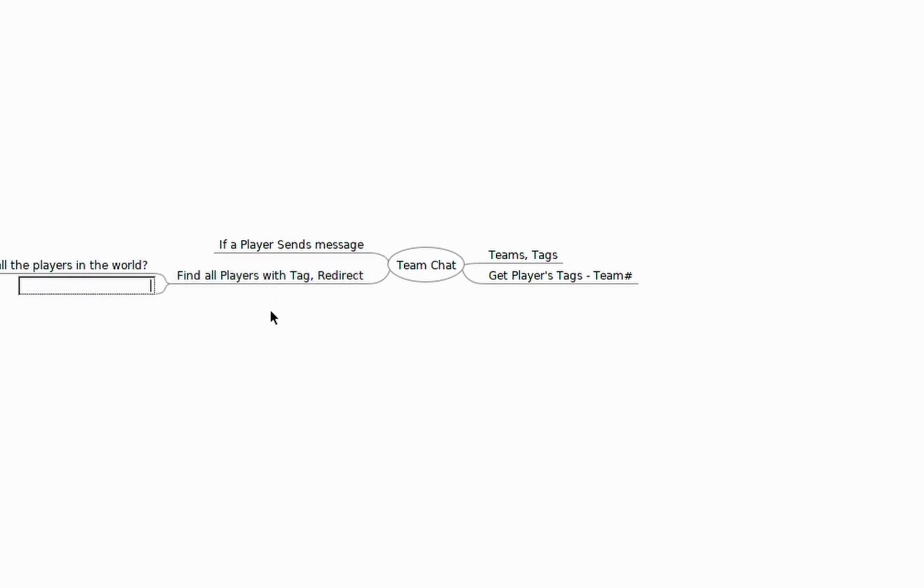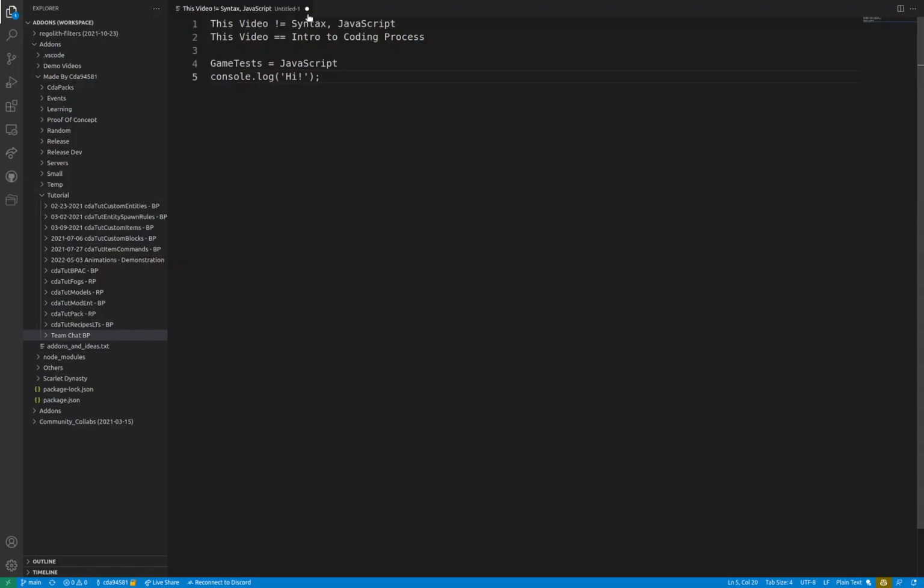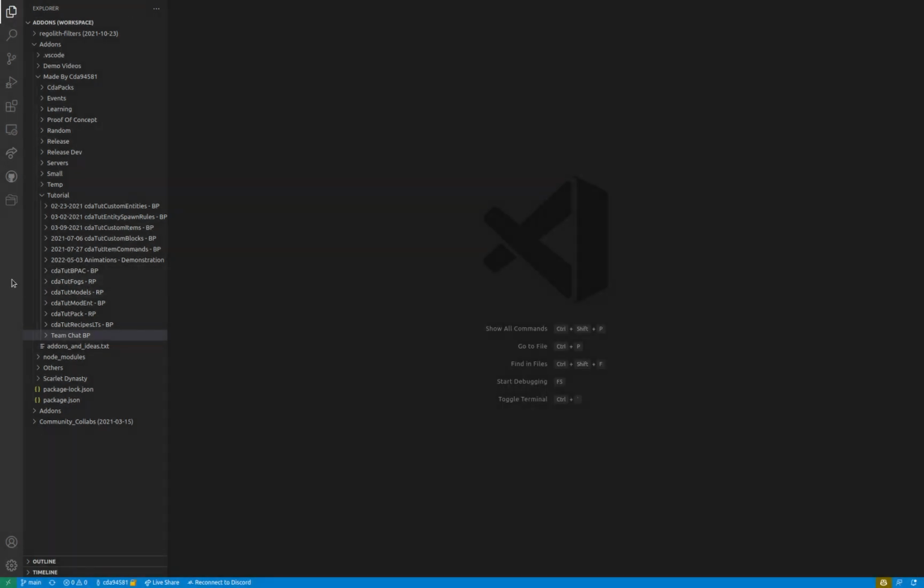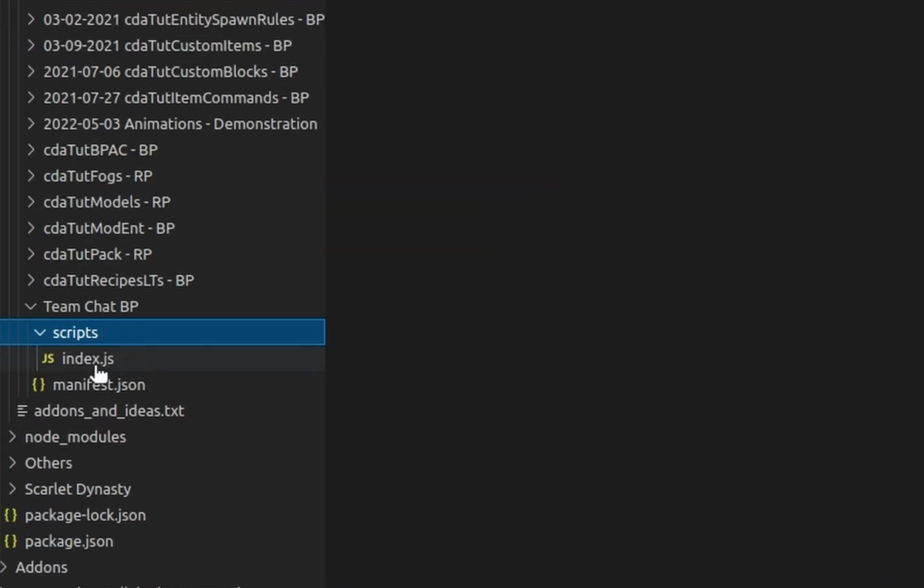Add-on documentation is scarce compared to main languages, so I will link the main resources in the description. With all the research done, we can develop the script. First, we create a scripts folder followed by a .js file in the behavior pack.